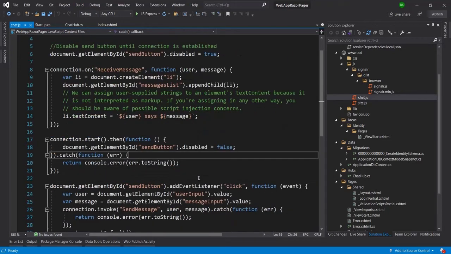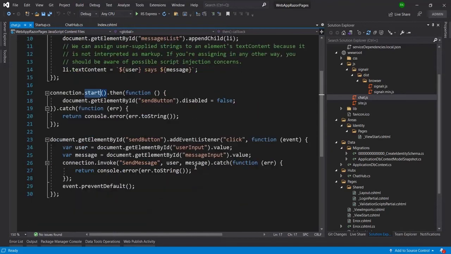And then here is the connection start method. Whenever the connection starts, send message disabled will be false. That means the send button will get enabled. And this is the click event of the send button. Whenever I click on the send button, this method will be called. Here you can see there are only two fields configured, so I need to add the receiver here.